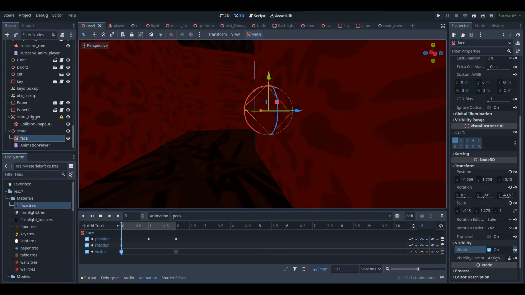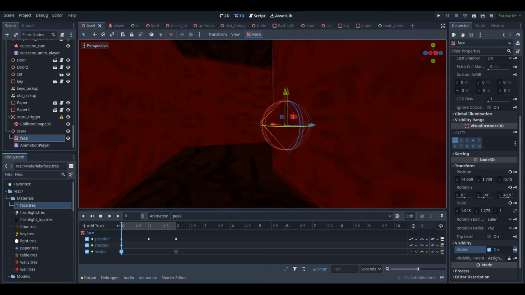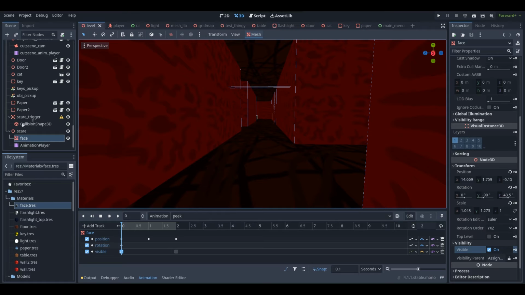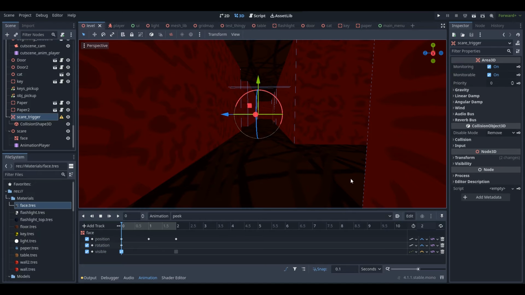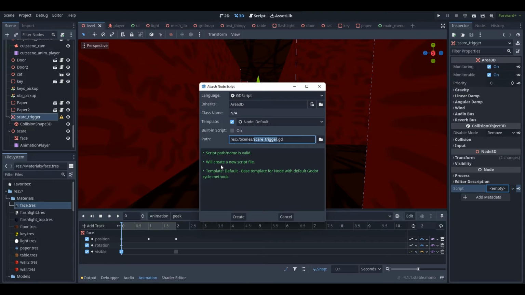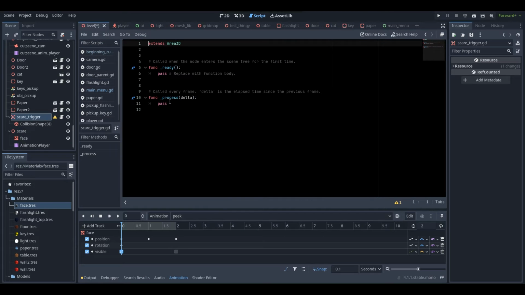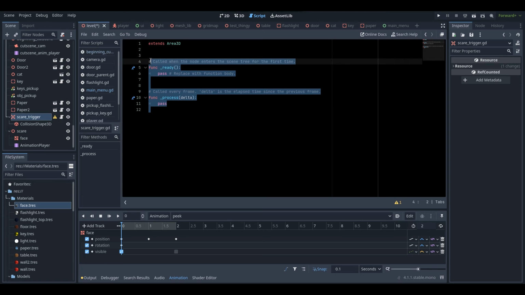Alright, so now we're going to be doing the scripting for our scare trigger. I'm going to select my scare trigger, go to the script section on the inspector, select where it says empty, and then new script, and I'm just going to call this scare trigger. I'm going to save it into the scripts folder and create. And there we go. With all this starter stuff here, we don't really need this right now, so we'll just get rid of that.